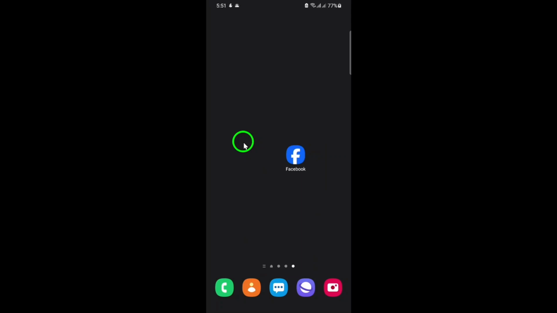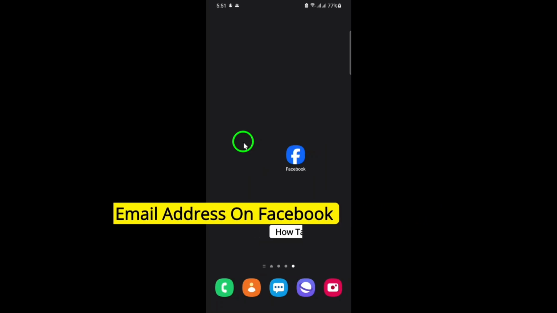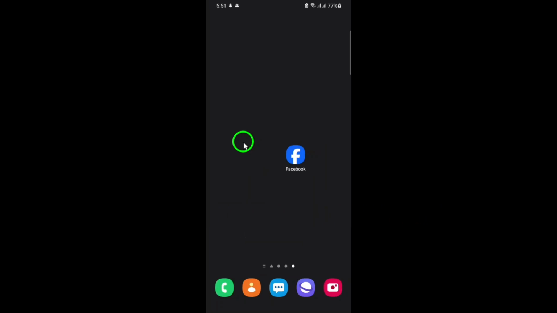Welcome to this updated tutorial on how to add an email address to your Facebook account. In today's digital age, keeping your social media profiles up to date is crucial, especially when it comes to your email addresses. Whether you're looking to add a new email for security reasons or simply want to manage multiple accounts, Facebook makes it easy. Let's dive into the steps.